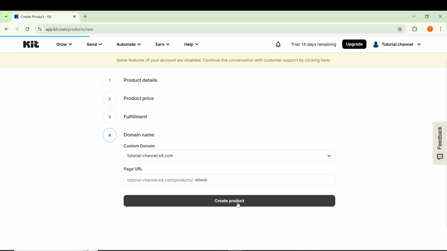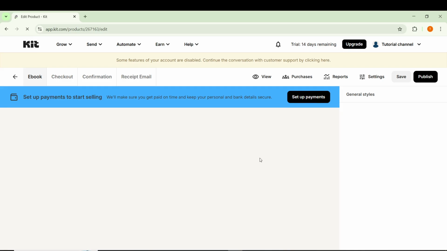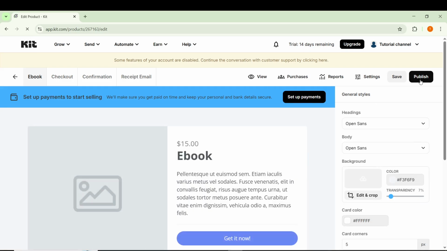As soon as you publish, Kit will generate a shareable link for your product page. You can use that link in your email campaigns, on your website, or anywhere you promote your ebook, so customers can purchase and download it right away. That covers everything you need to know.